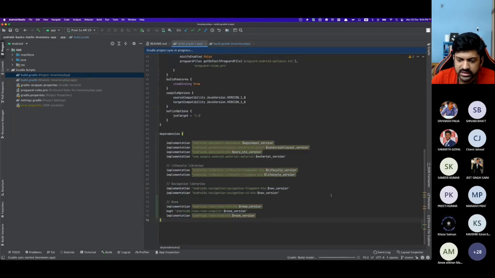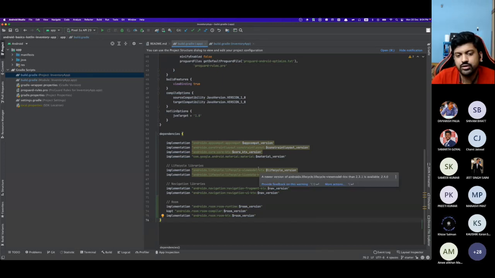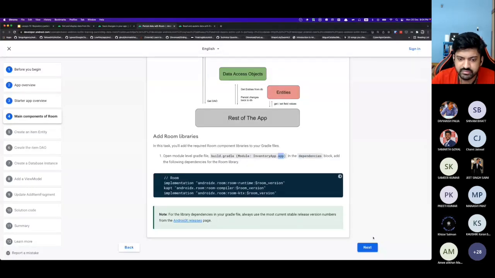Now, again, Gradle is actually looking for that. It downloaded the frameworks. And you can see that this highlight went away because we have the latest version of the library. And this is how you add libraries to your app. We have done this page.